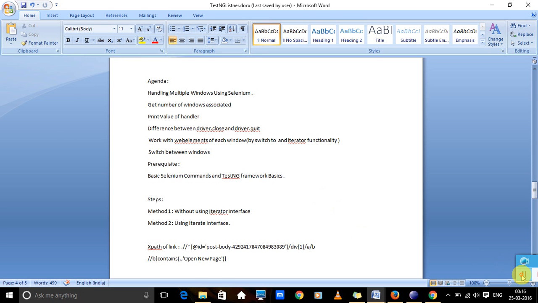Then I will tell you about the web elements of each window by two different methods, one by the switch method and one by iterator functionality. Then I will show you how to switch between the windows. What is the prerequisite for this? You should know the basic TestNG commands and the basic TestNG framework. If you are not aware of that, you can go to my previous videos and see it, then come back to this video.